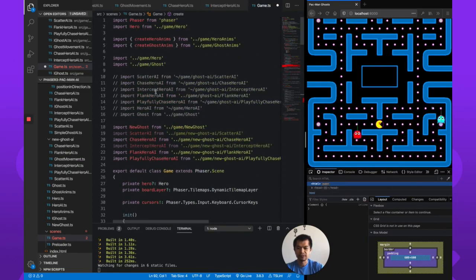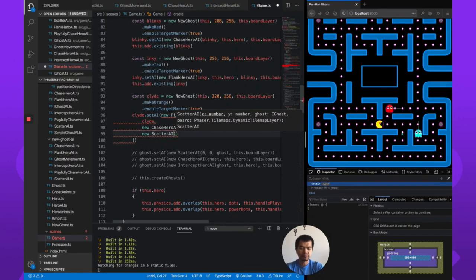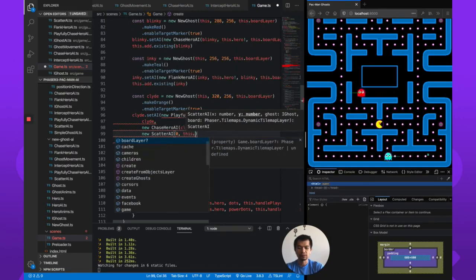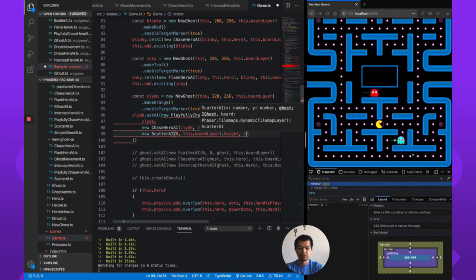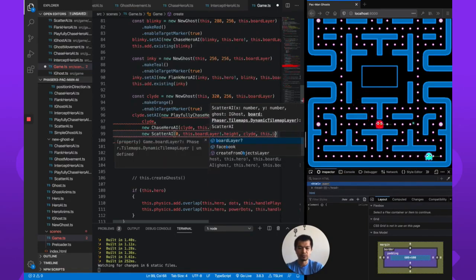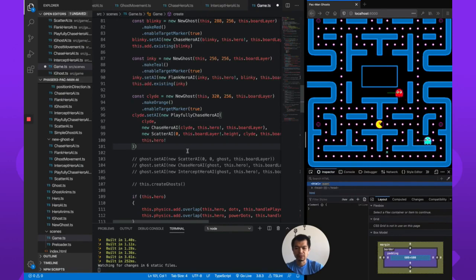Let's just make sure I have the right scatter AI imported. Yeah. Scatter AI. So we're going to scatter to the bottom left, which is 0, this.boardLayer.height. And the ghost is Clyde in the board layer. And then hero, so this.hero, and there we go. So this is the PlayfullyChaseHeroAI that takes a ghost, the chase hero AI, the scatter AI, and the hero.